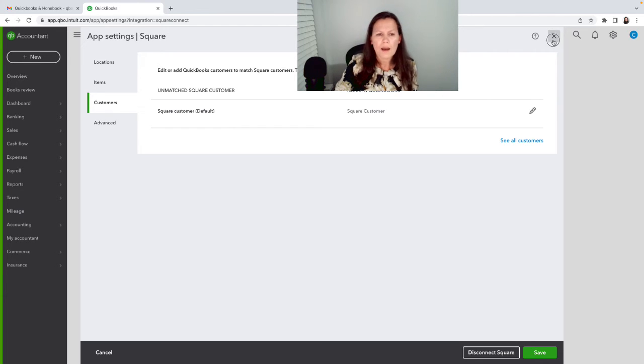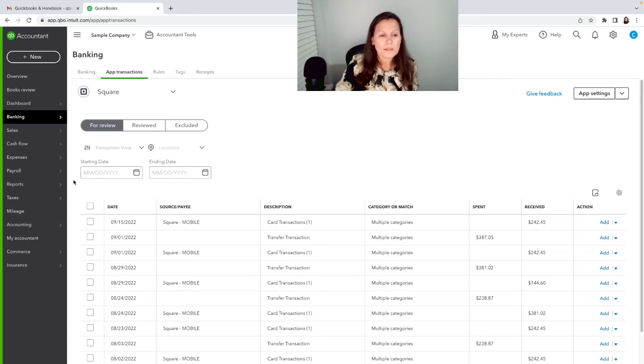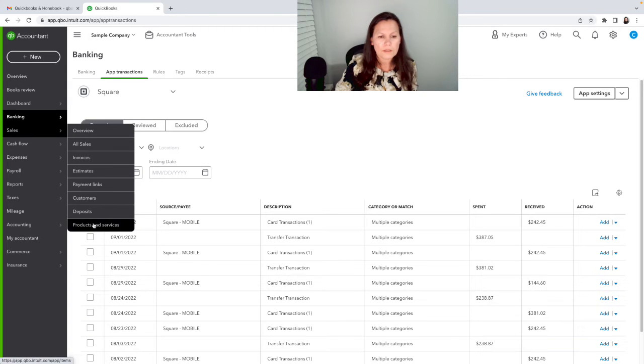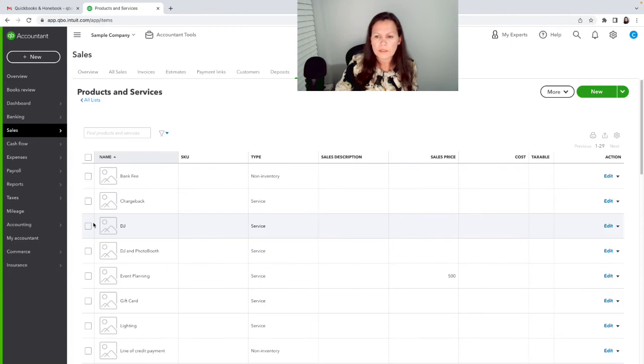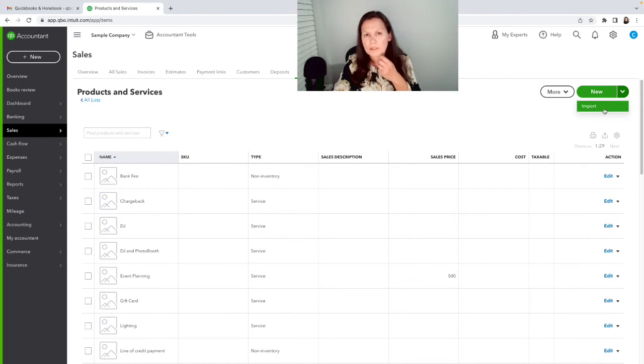Okay. All right, for products and service, click on sales and then products and service, and see where it says right next to new, the little arrow, import. This is where you would import if you want to track individual sales.